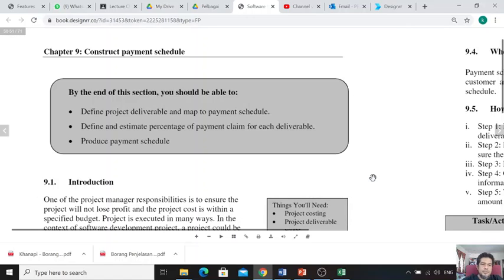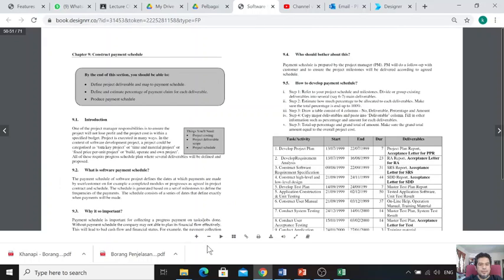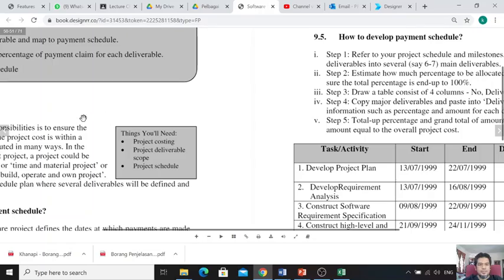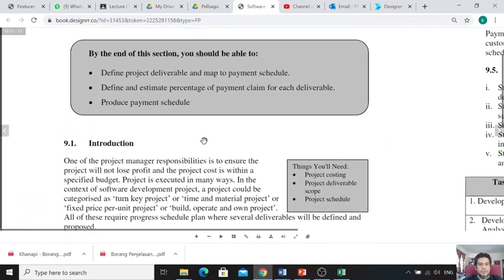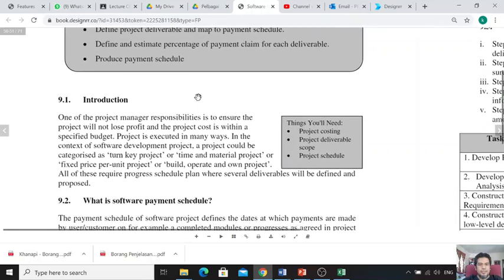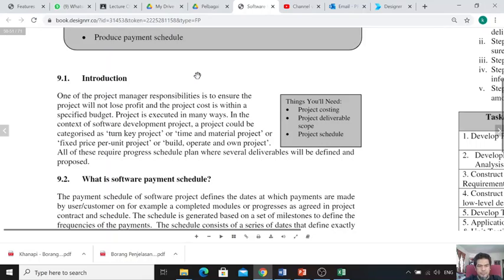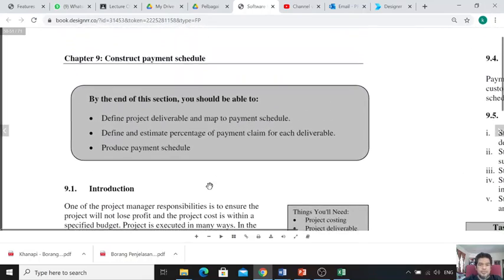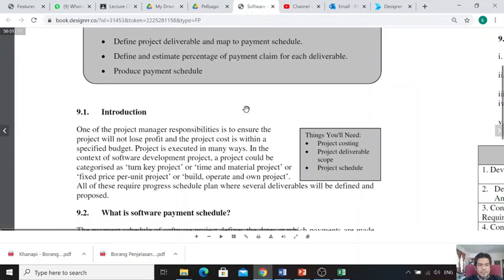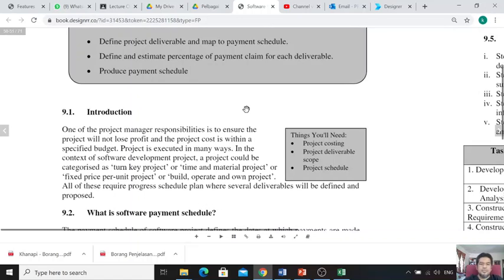So implementing the project schedule is very important, but the most important thing is that your project schedule can get the payment for each of the deliverables. So what is the payment schedule? The payment schedule is a project manager's responsibility, to ensure that the project will not lose profit and the project cost is within a specified budget.